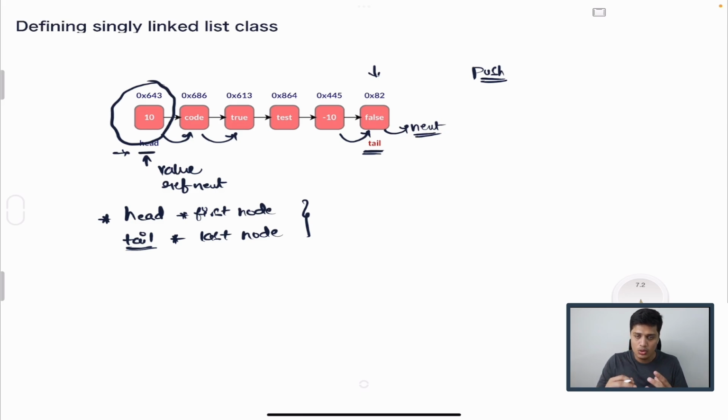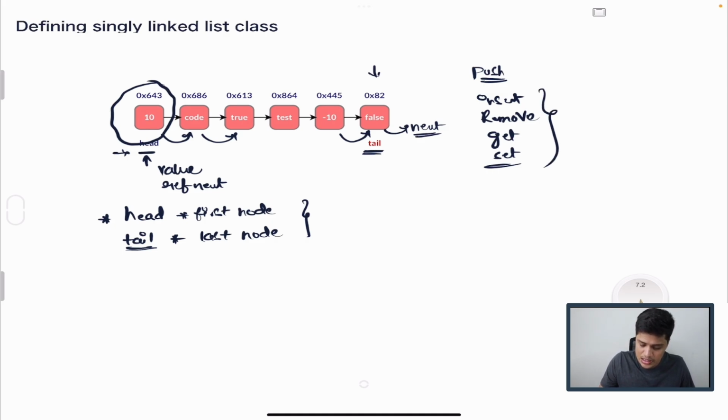Besides these two variables, some of the common functionalities that we implement are insert, remove, and get and set, which we will have inside the single linked list, right? While implementing these functionalities, we will take the index from the user, and based on the value the user passes, we will perform that specific operation.